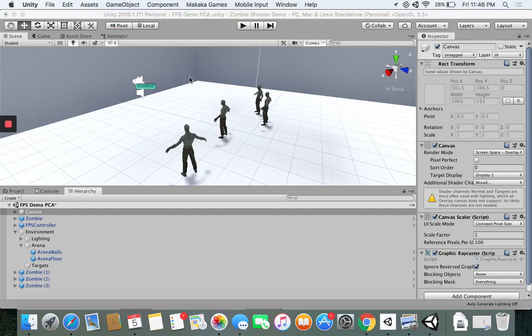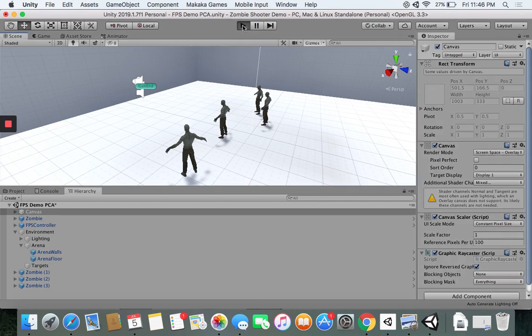Alright guys, welcome to Zombie Shooter Demo first person version. In this demo, I'll be showing you how to make a first person shooter with zombies and interactable objects, health and everything. I'm going to show you how the game works first, and then we're going to delete all the stuff out of here and start from scratch. Okay? So let's start this really quick and see how this works.